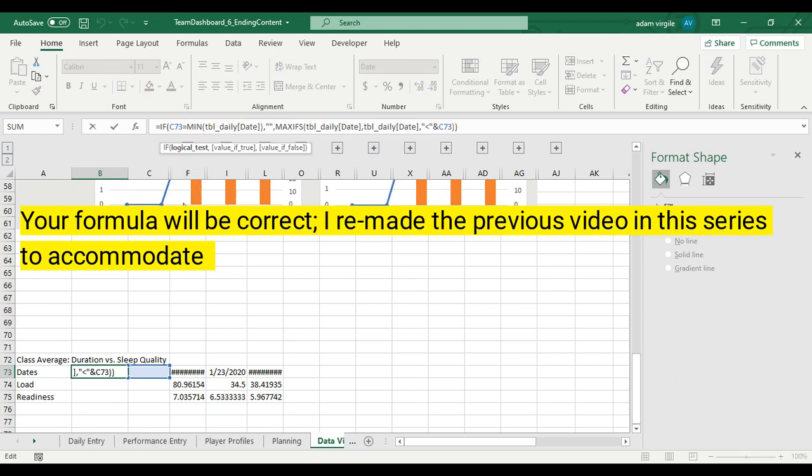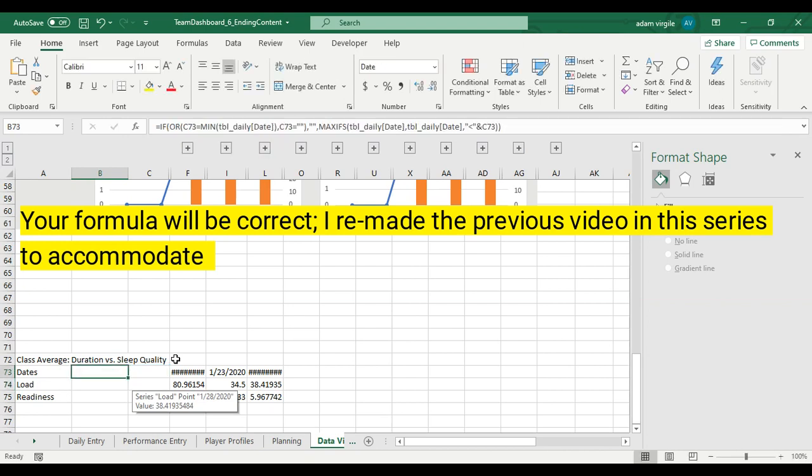One thing that we can do to remedy this issue is use an OR statement. So instead of just saying if this cell is the minimum date, make it blank, we can say IF OR this cell is the minimum date, or this cell is equal to blank, close off the OR statement, then make it blank. And if neither of those are true, then get the maximum date that's less than whatever that cell is. I'm going to click enter. All right, so it worked.